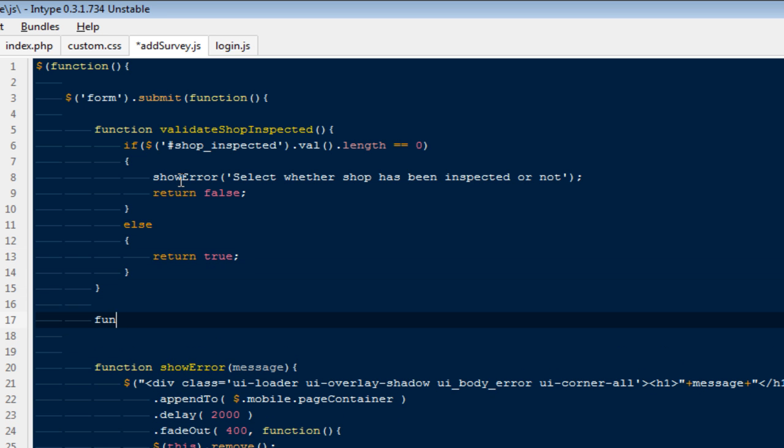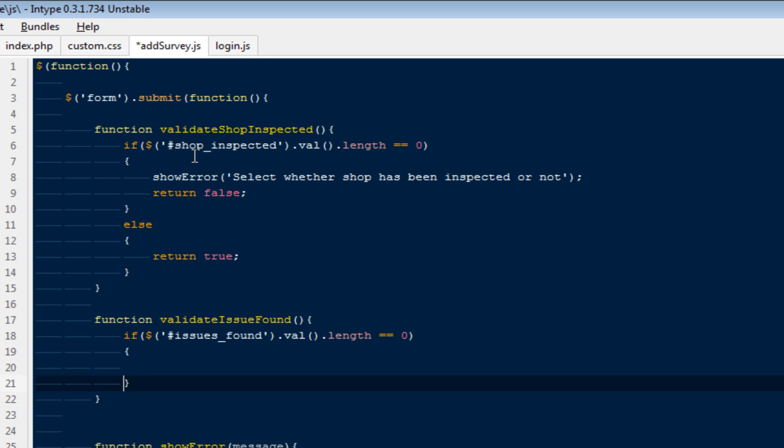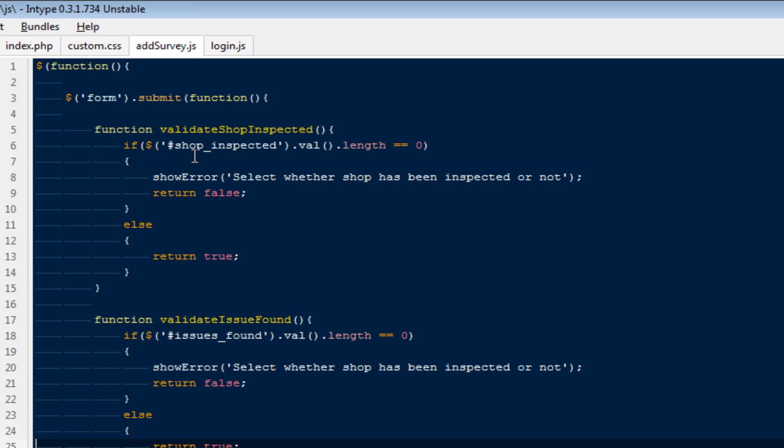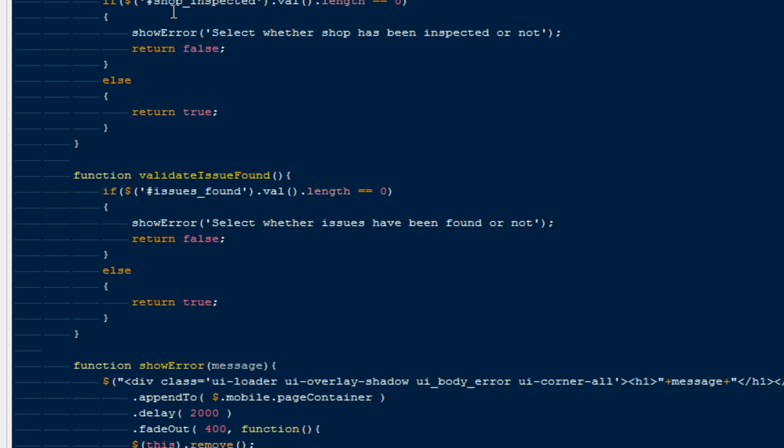In the same way, I'm gonna create another function called validate issues found. Here I'm gonna say f dollar id issues found dot val dot length is equal to 0. That means again we don't have anything inside it, and I'm gonna copy this stuff from here. Here I'm gonna say select whether issues have been found or not. And guys, I believe that's all for these two functions, and now probably we can test them.